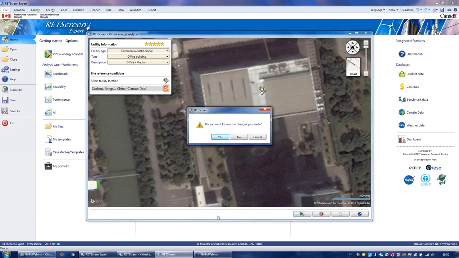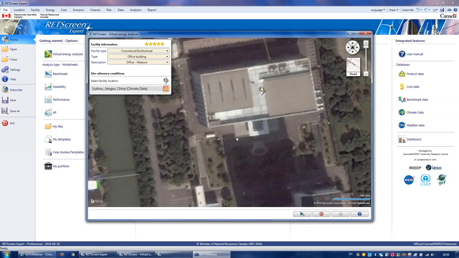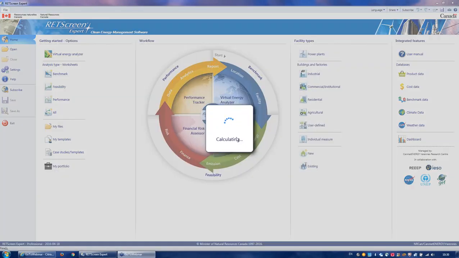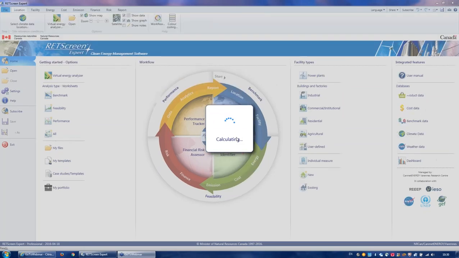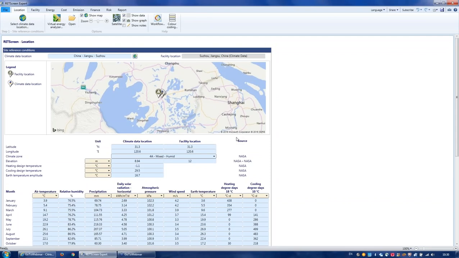So I hit calculate, and I'm not going to save what I did before. So now the software, the decision engine, is calculating. It's gathering climate data, it's gathering cost data, it's gathering product data, and boom, it's done. It's now done a feasibility, a pre-feasibility, or quick energy audit for that facility in China. And then the idea now is I can go through and adapt it and modify it to more accurately predict the potential energy savings and the financial returns for that facility.